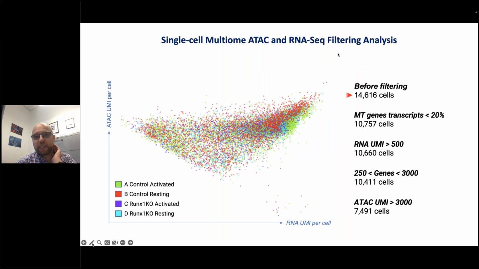Let's start with the filtering step, which is pretty important. This is one example. Before filtering, we had some 14,000 cells coming from 4 samples. Dots here are cells, colored based on the samples. On the y-axis, we have the number of UMI from ATAC, and on the x-axis, the number of UMI from RNA. Before filtering, we had these 14,000 cells.